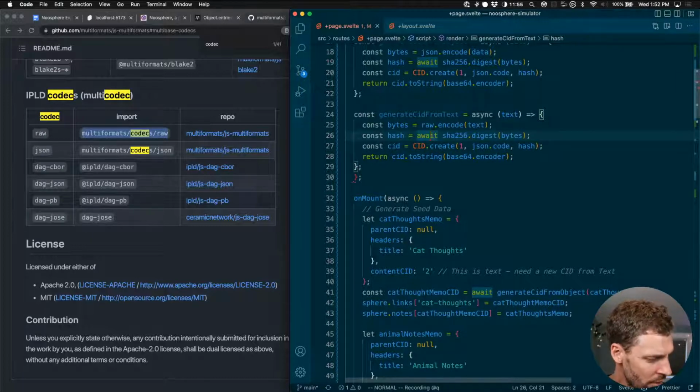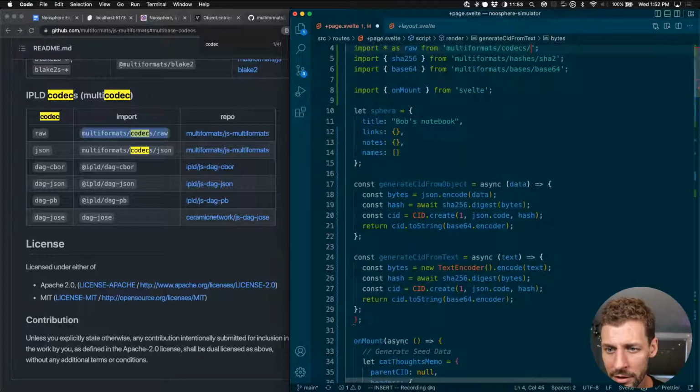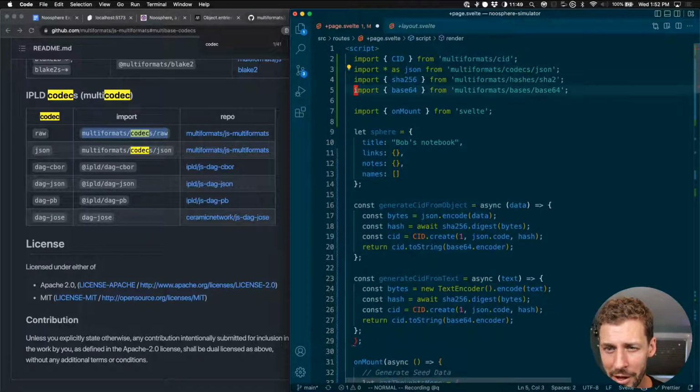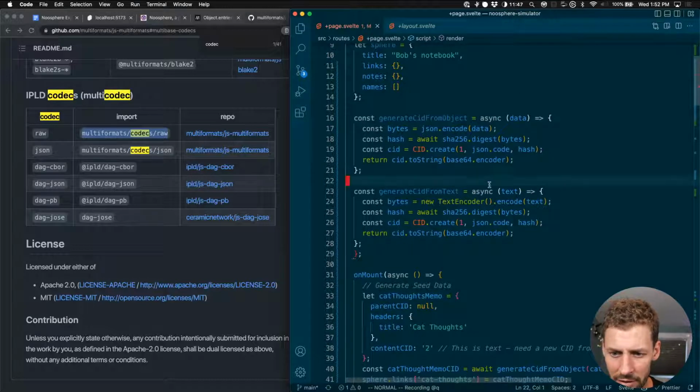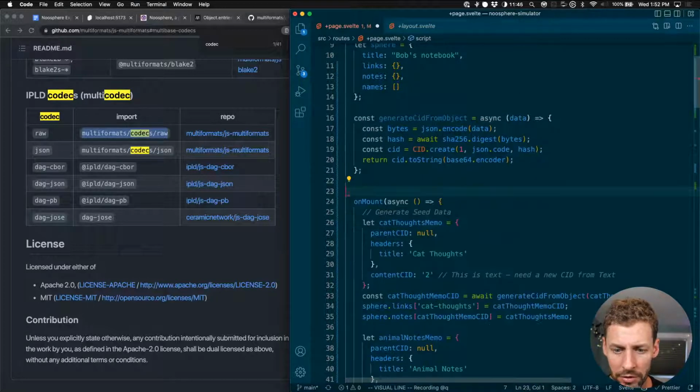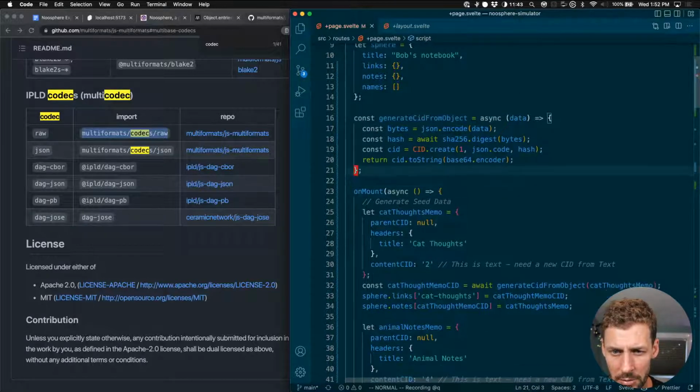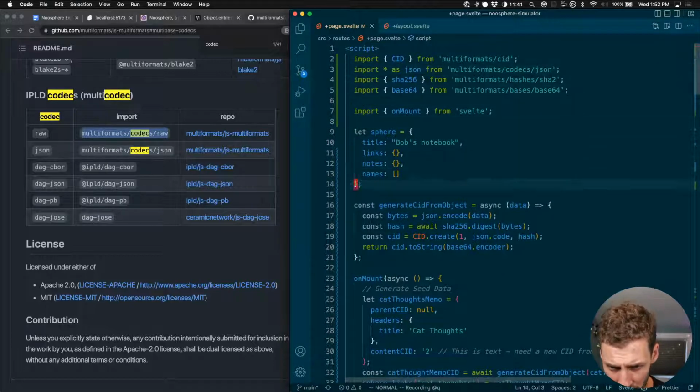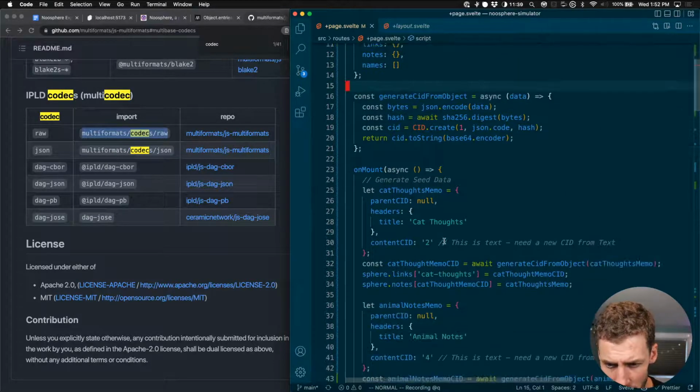I do want the JSON codec? Okay. All right. Chris says I want the JSON codec. We're going to go with that. So in that case, I guess I will call the same function, generate CID from object, and just see if it works for our content.